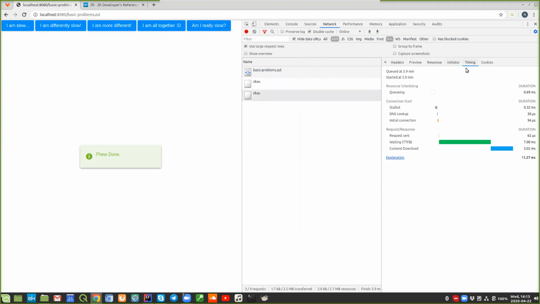You can also look into the timings here. We can see the time to first byte was really quick. Yeah, the content download was really quick. These are milliseconds, not seconds. Huh? So there's even microseconds noted here. So it's something that was really, really fast.